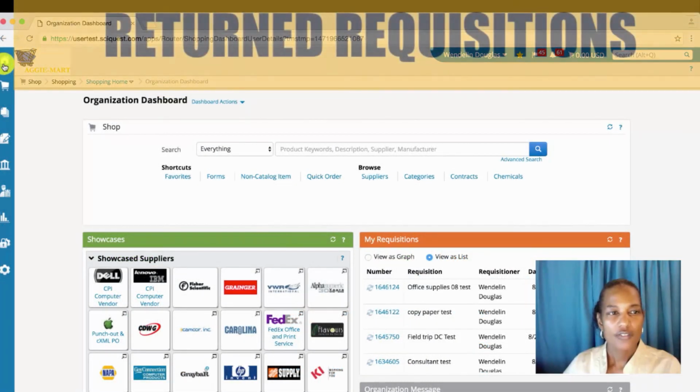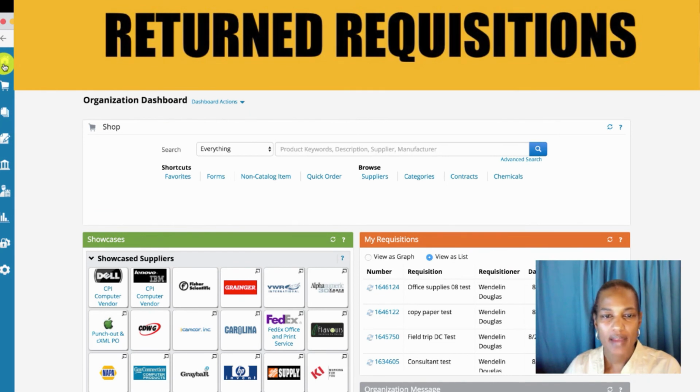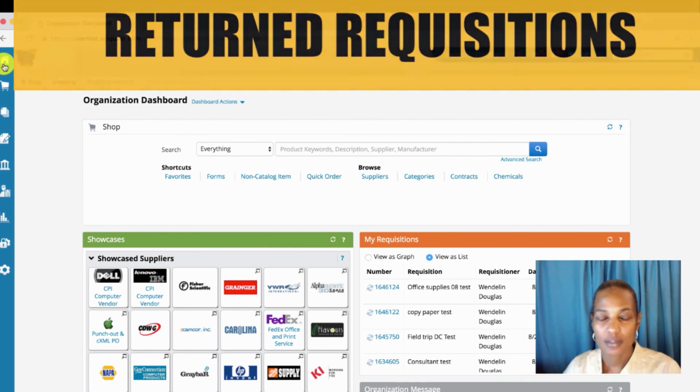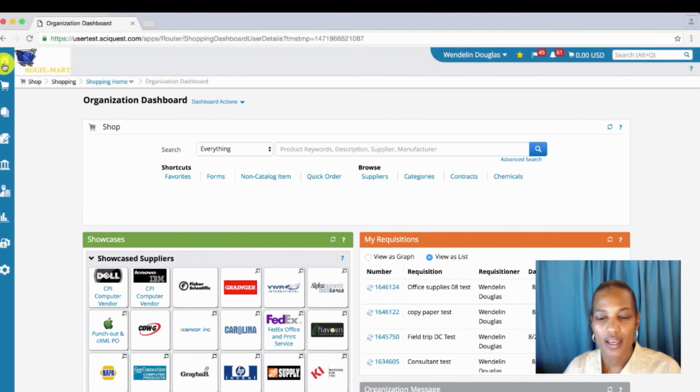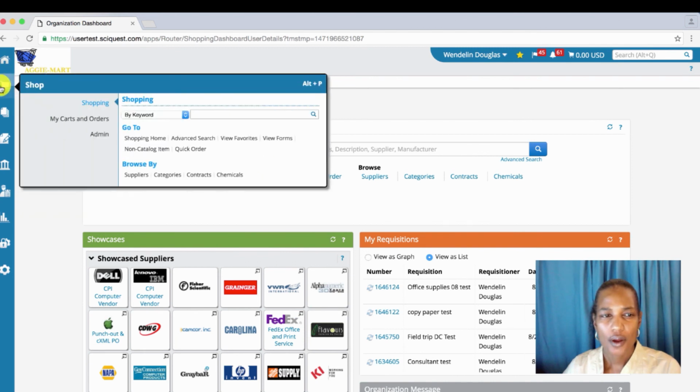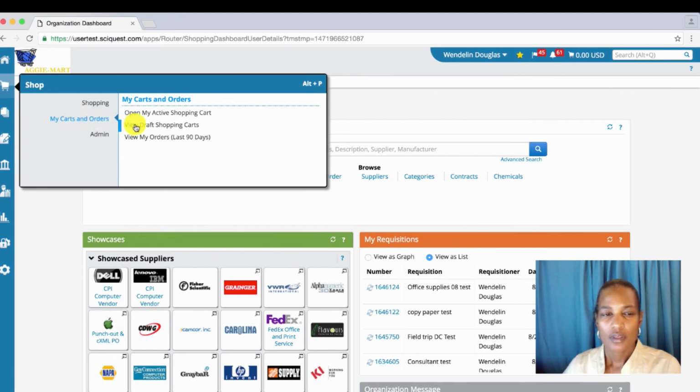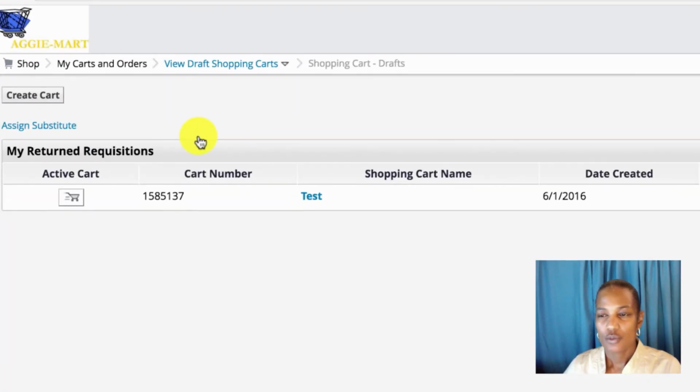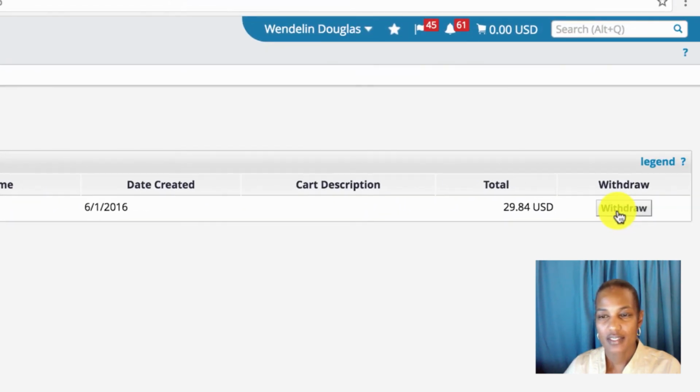Okay? Oftentimes, your requisitions will be sent back to you for some particular reason. Either you have not attached the W-9, or you did not provide a quote. If that is the case, you can always find those requisitions under My Carts, My Orders. You can look in draft carts. If you need to withdraw a requisition, you will simply withdraw the requisition on the right-hand side where it says withdraw the requisition.